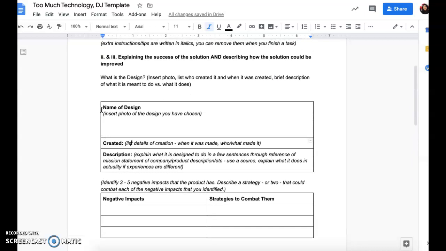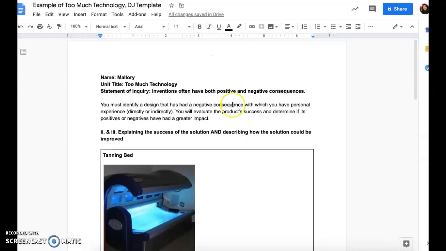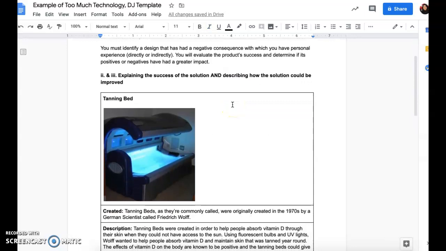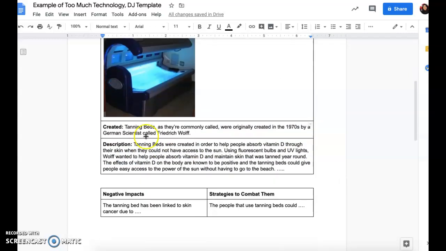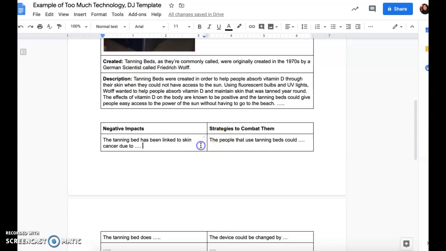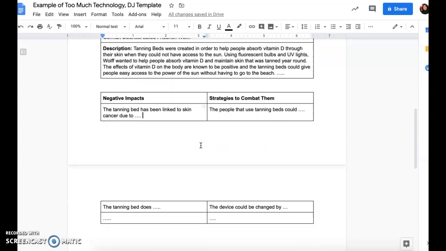I have an example of this, which I will attach to this assignment today too. Looking at this example, I myself chose a tanning bed. Here I let you know when tanning beds were created, who made them, where they were made, and then I also give a breakdown of what tanning beds are created to do. And then from that, I reference the different negative impacts of tanning beds.